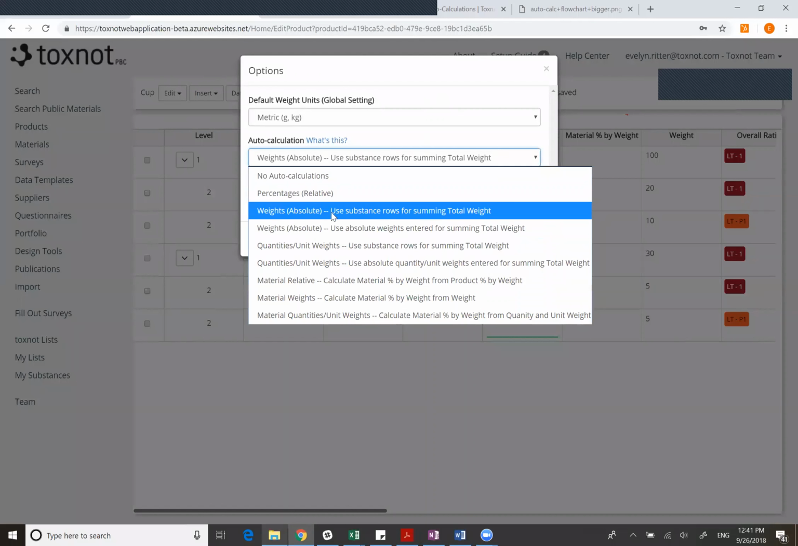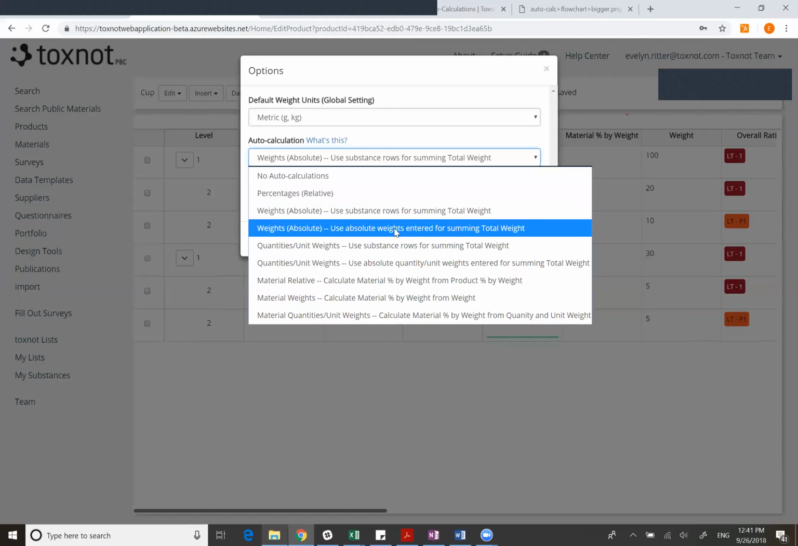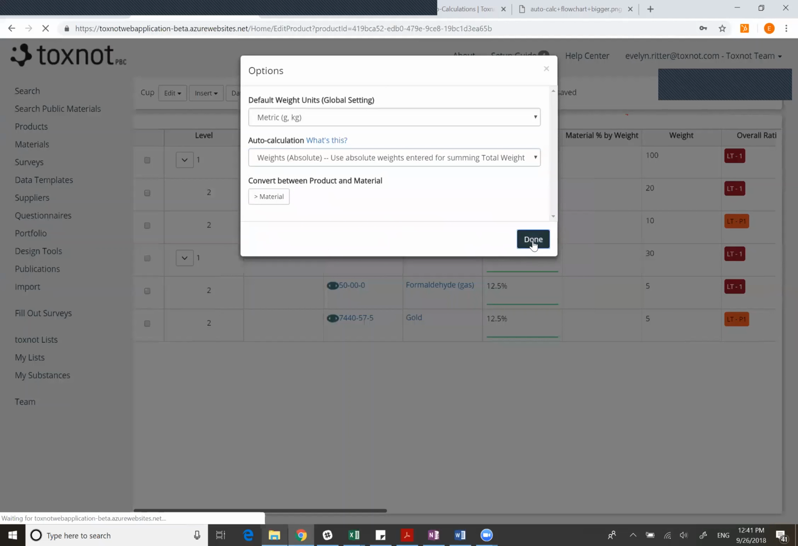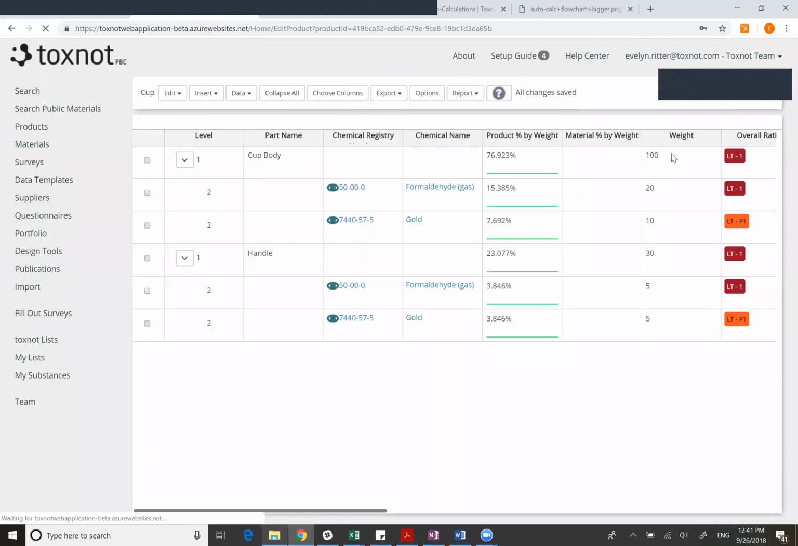So we're going to switch this from substance rows for summing total weights to absolute weights for summing total weights. And as you can see here, the component weights now make up 80% of the product, 23% of the product, and these product percent by weights of the substances are much smaller, representing the overall weight being taken from these overall rows. So this is much more useful if those component weights are correct, and maybe you know about some of the chemicals, but not all of the chemicals in the product. You'll want to use this setting to be able to correctly roll up those weights.